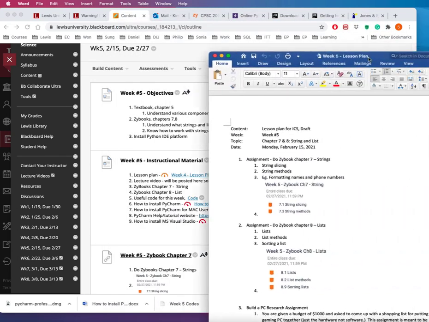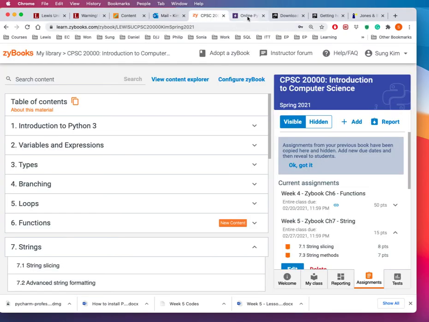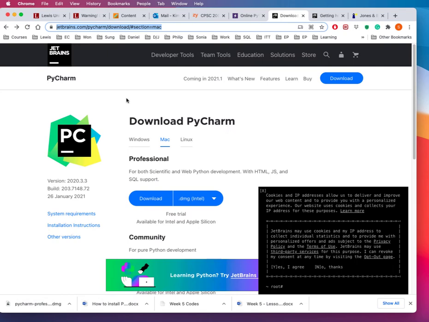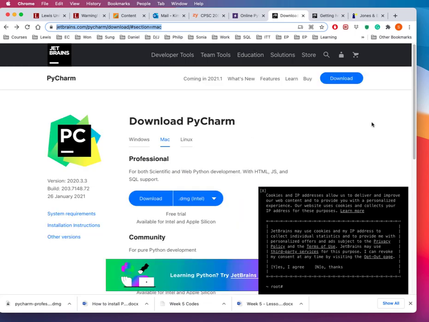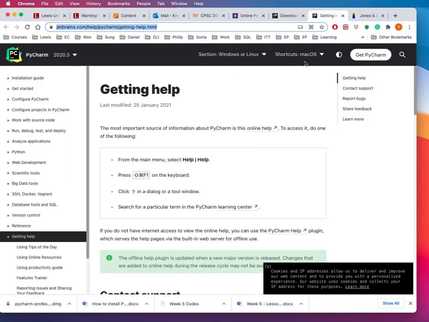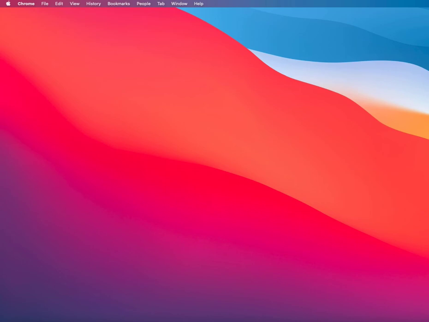Let me just, to be complete on this lesson plan, show you. Here's the online platform. Here's where you go for the download, which maybe I ought to put a copy of here. Well, I'll talk about it in the lecture material. But anyway, you can do Mac and Linux and Windows. Here's some help, and here's a textbook. Let me also show how it might look.